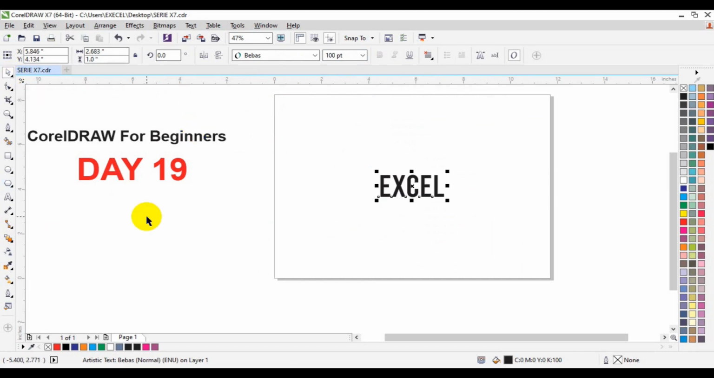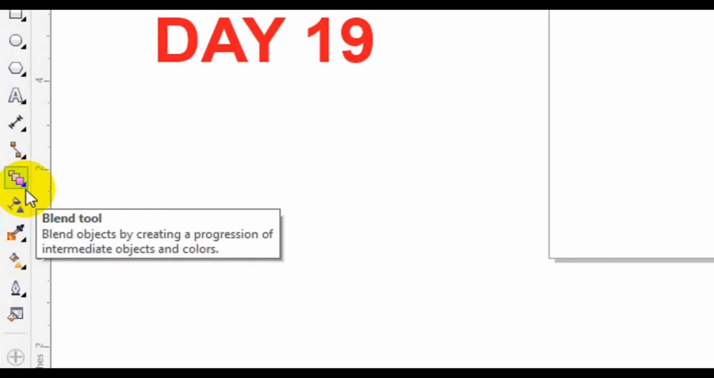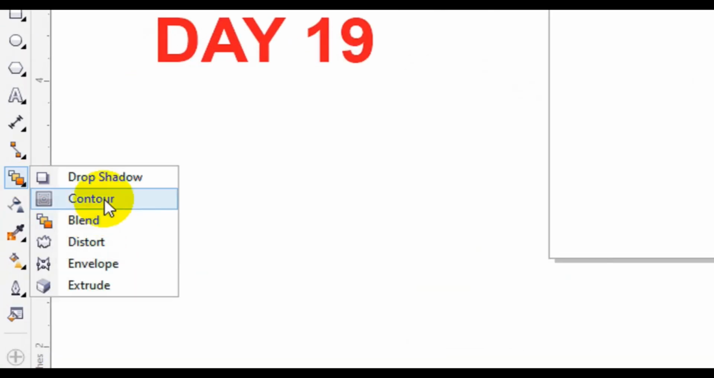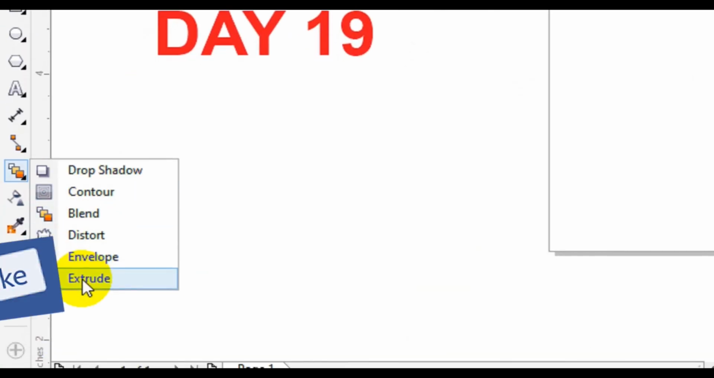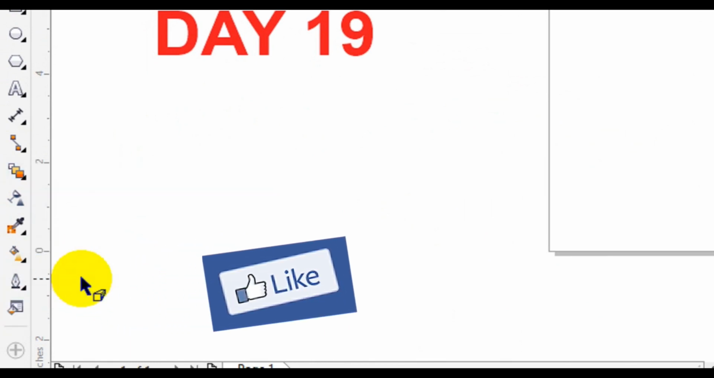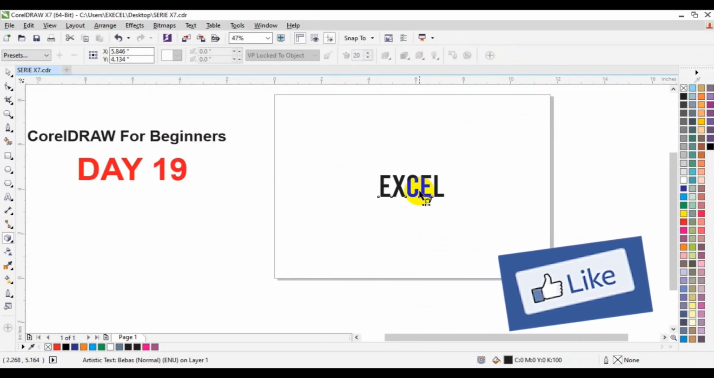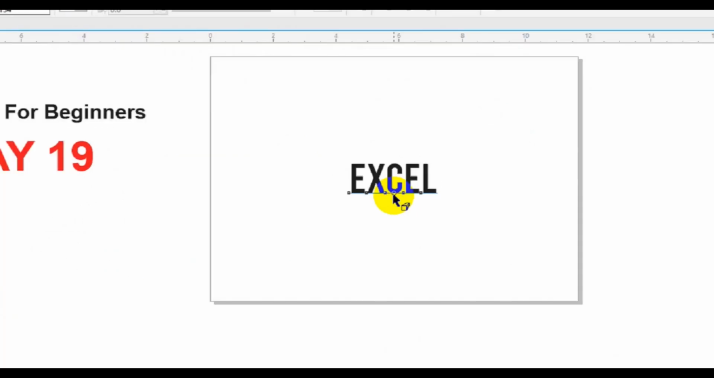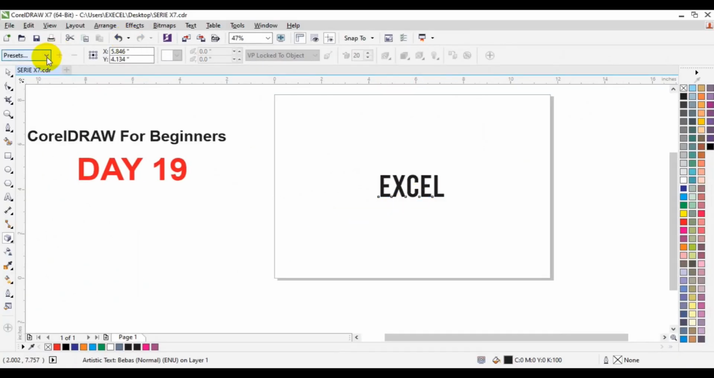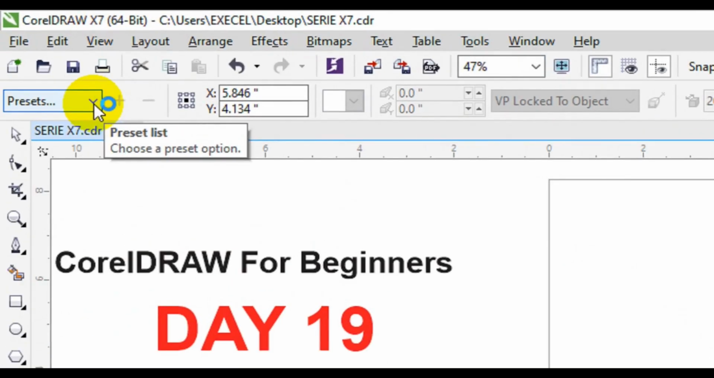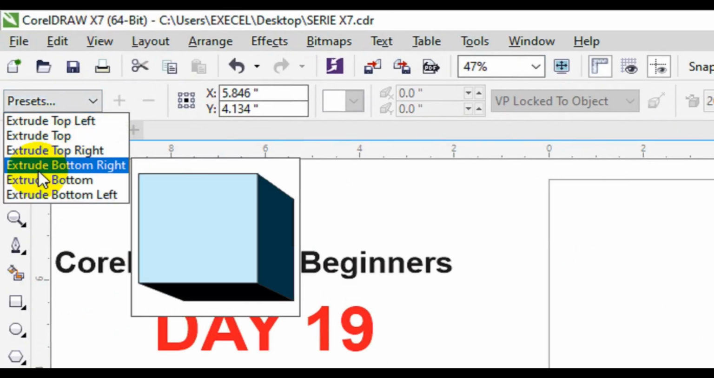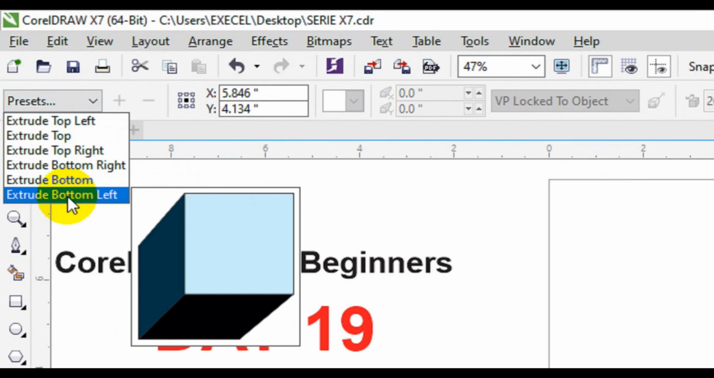Now to apply the Extrude effect, you have to go back to your toolbar and click on this particular point here and look for Extrude. This is Extrude, so select it. Having selected Extrude, you will notice some changes around your text. All you have to do now is come to the presets from the menu bar here. When you select a preset, this is where you determine how your Extrude will look. This is a very simple and easy way to create a 3D effect in Corel.